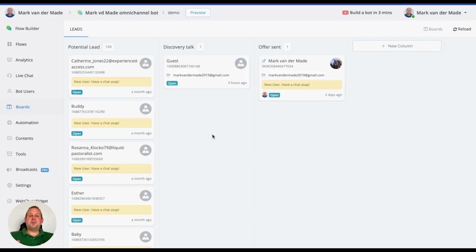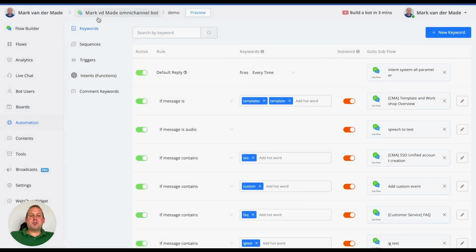So you have different kinds of use cases where you can use these specific boards. It's a really great feature to be able to manage everything inside of UChat itself. Under the automations tab, we also have keywords. So you can trigger something by a specific keyword and connect it towards a subflow.